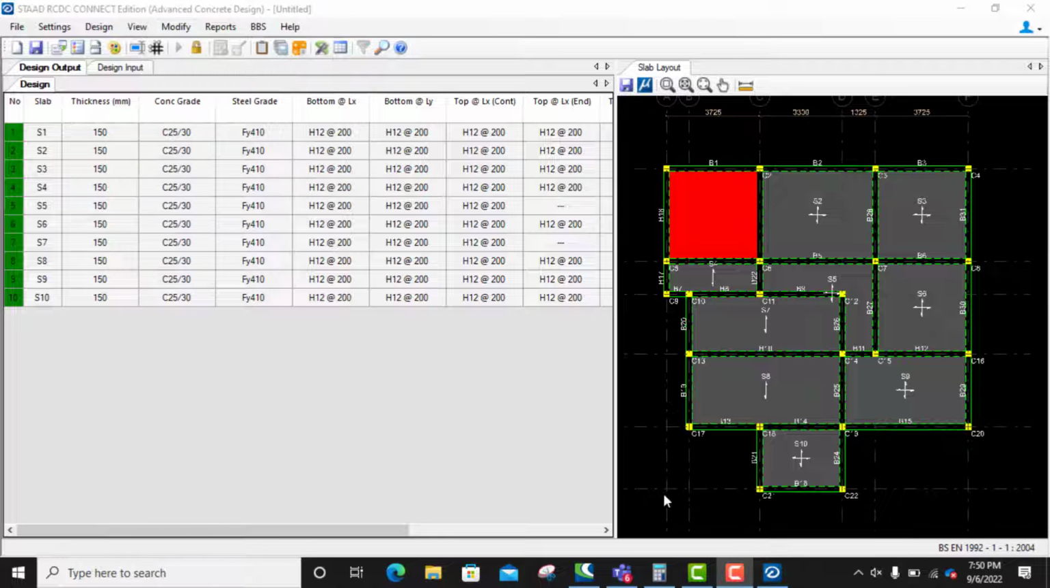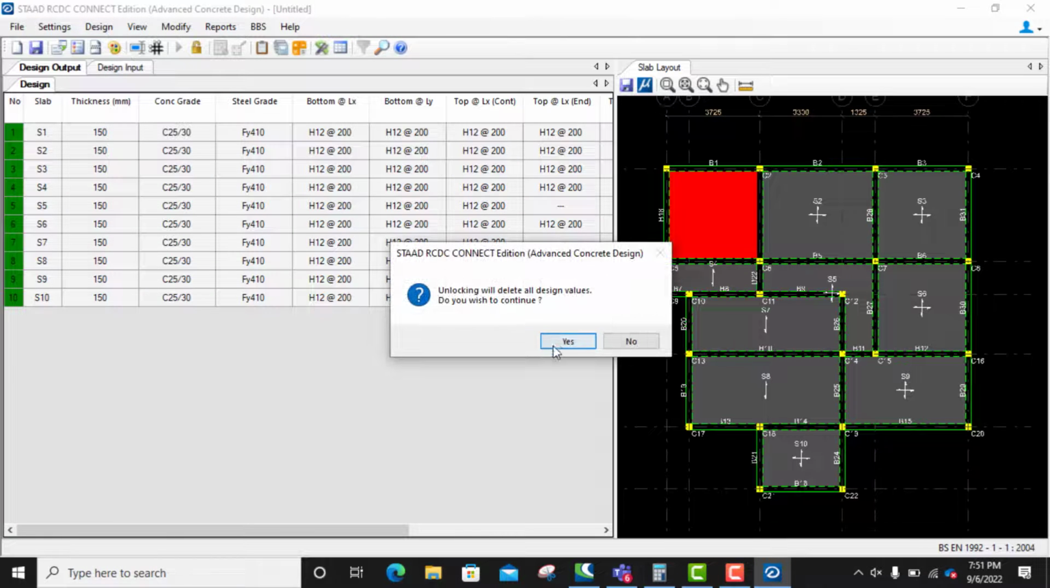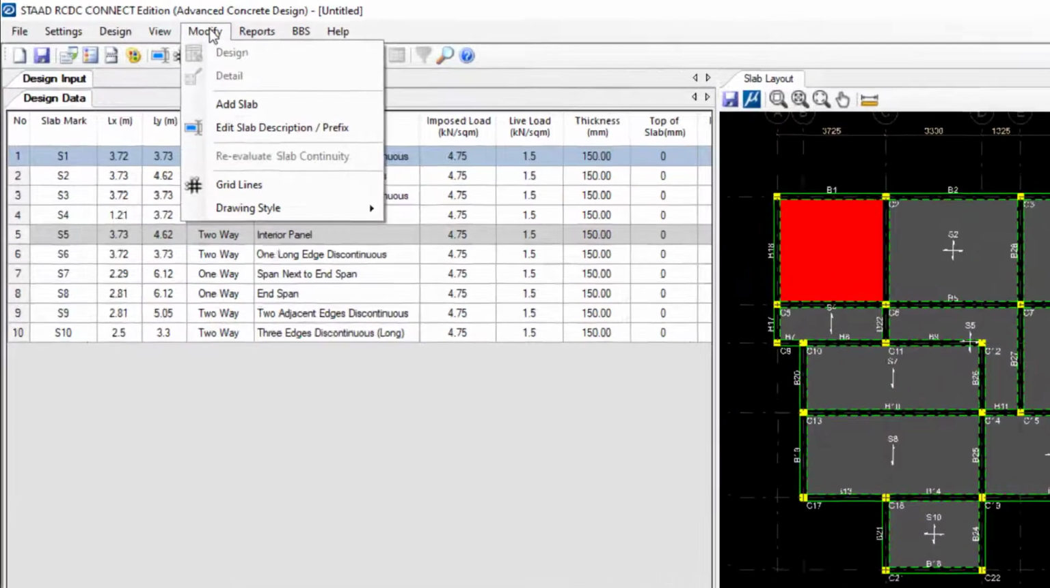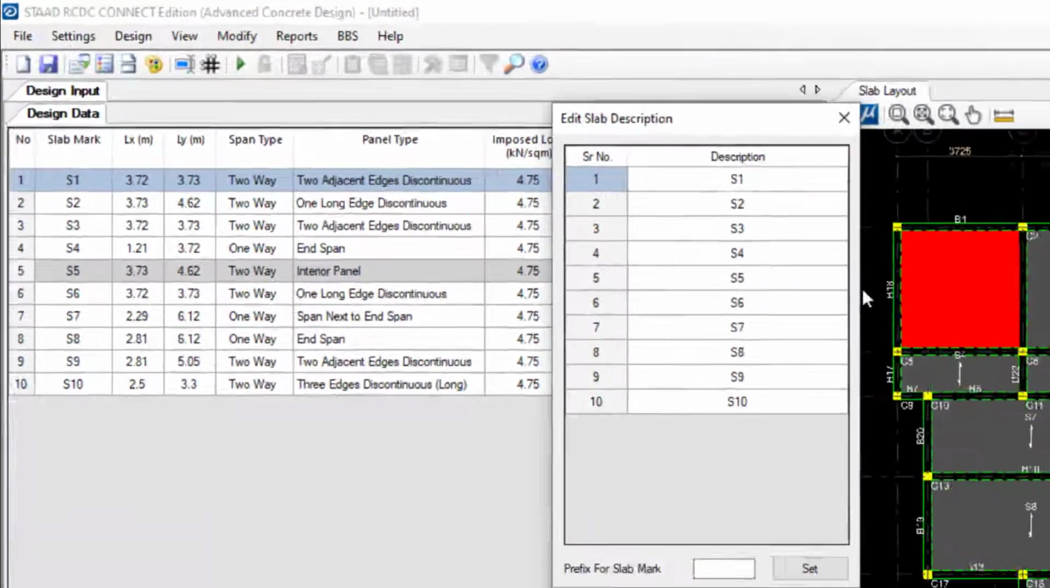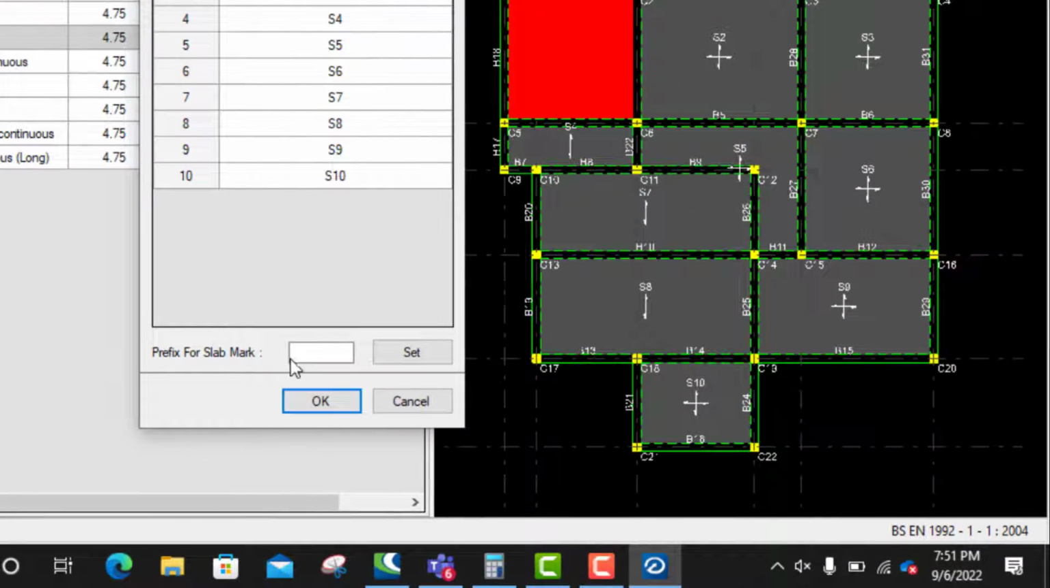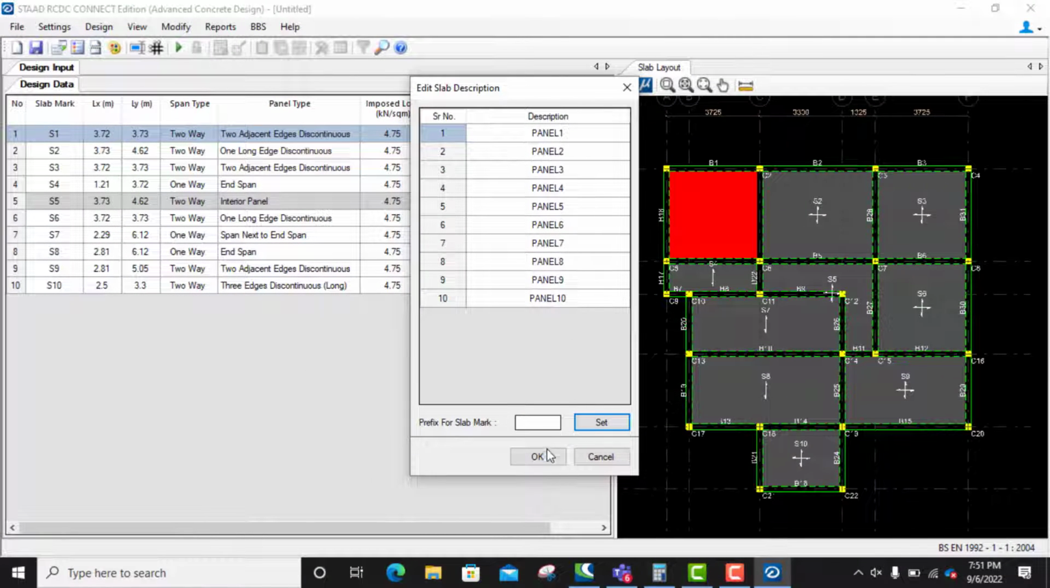Okay, there's another thing I'm forgetting to show you. I call these S1, S2, S3. That's the name of the panels. I can as well edit it and call it panel 1, panel 2, panel 3. I'll quickly show you how to do that. I will first of all unlock the design, then I'll go to modify, edit slab description prefix, click on this, then prefix for slab mark, I'll type panel. That's good. I'll click on set. See, panel 1, panel 2, like that. And I'll click OK.